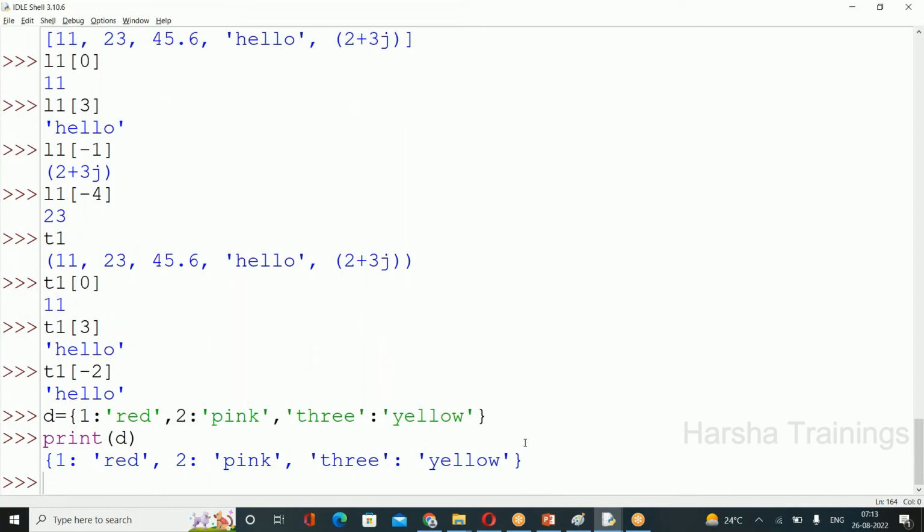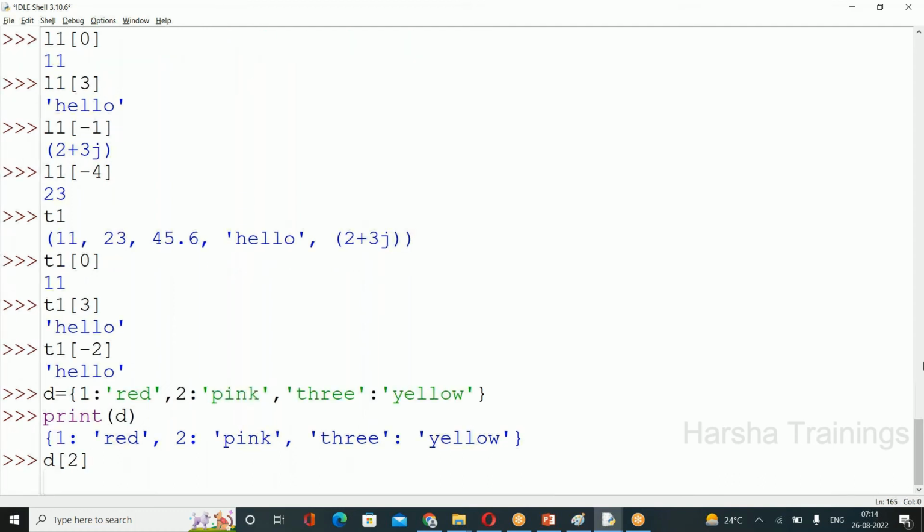Now, how can we access an element from the dictionary? We can access an element from the dictionary using the key instead of an index. Here, the syntax is the same. The name of the collection we want to access, then within square brackets we write the key. Simply, it returns the value present at key 2. What is the value? Pink is the value.